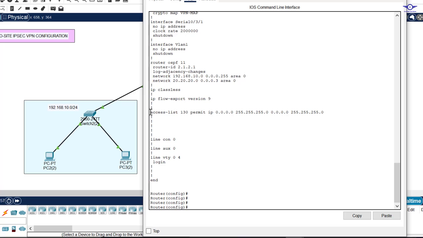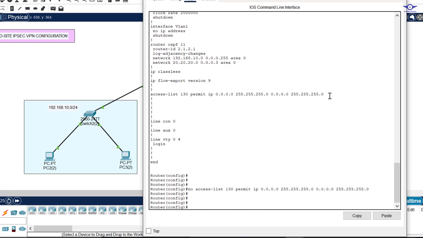Here's our access control list. Access control list 30 permit IP. I didn't configure this. Oh, I forgot. When you're configuring an extended access control list, you normally use a wildcard mask instead of a subnet mask. So I'm going to copy that and say no to that, and I hit enter. Now it's deleted.